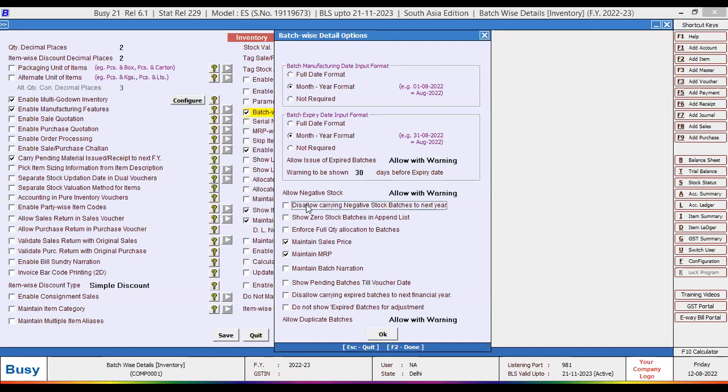Meaning, if we have an old batch number and we are purchasing against that old batch number, in that case, if the old batch number is having zero stock, it will also show while purchasing in the new entry part also.